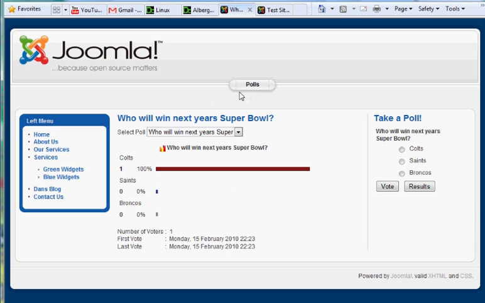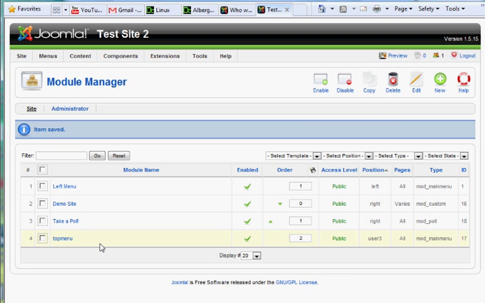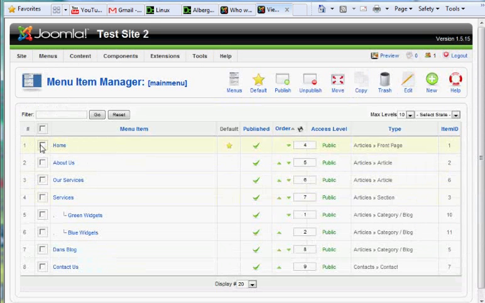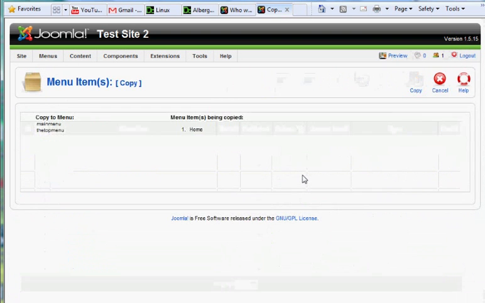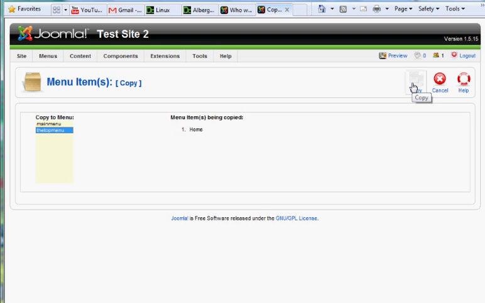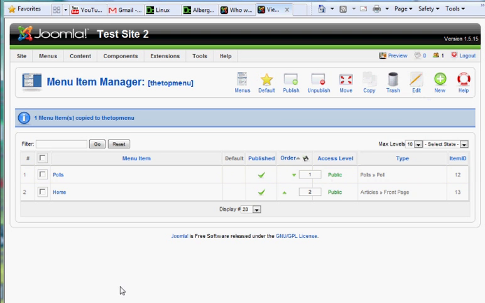Probably on this top menu, what we're also going to need is a home button, a home link. So what I'm going to do with that is, this is kind of handy, main menu. I'm going to take this home link and I'm going to copy it. Copy to menu, the top menu, and I'm going to hit copy. All right, and now I've copied the home link, and I'll move it up one to the top menu as well.